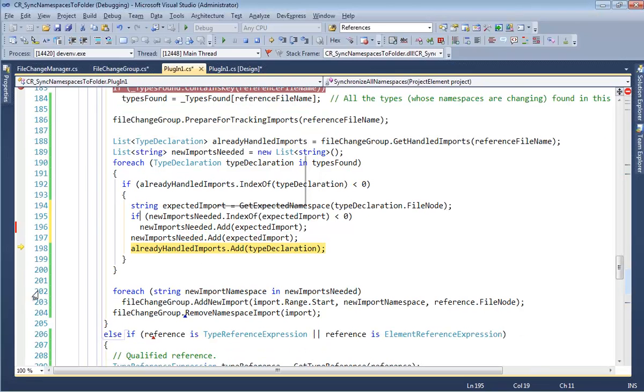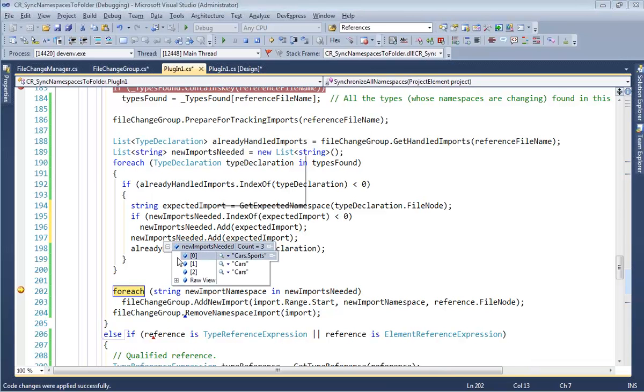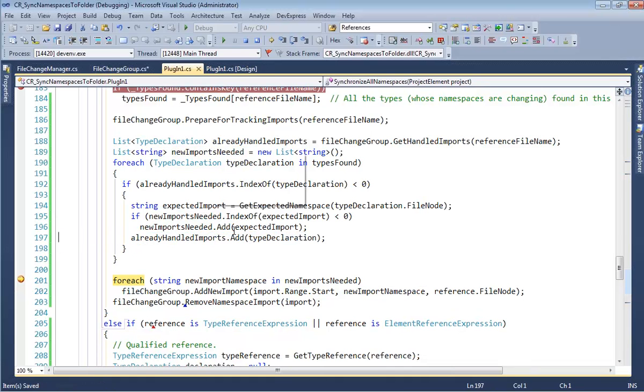And then we get down to here, let's run it. And now new imports needed, count 3. What? I thought I already had. You've got an if add it and then you add it anyway. Oh. Brilliant. Thank you, Rory.